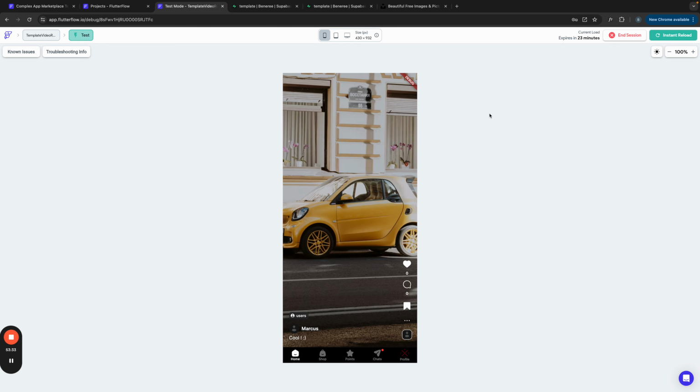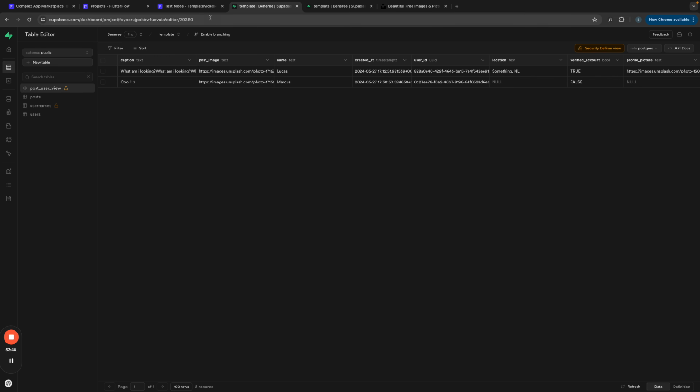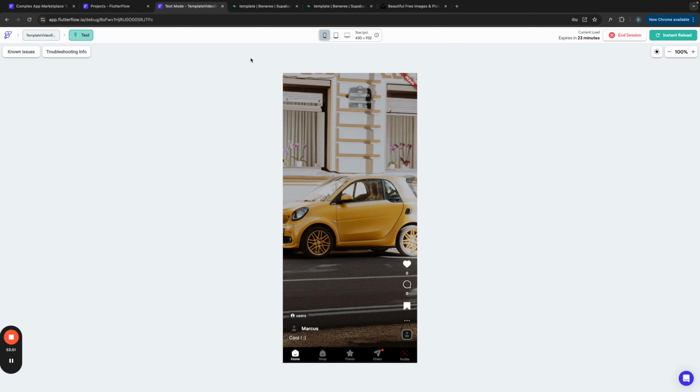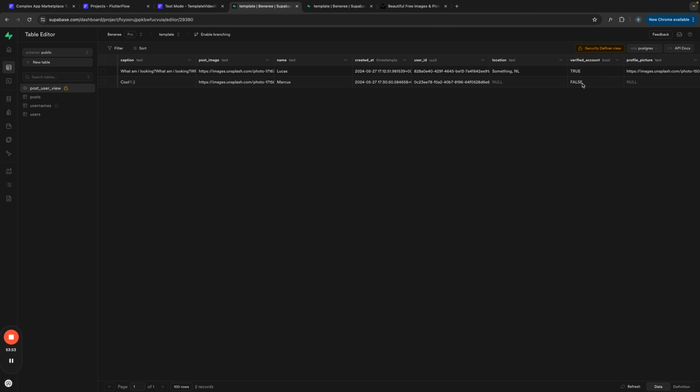Here we go. Now the image is loaded. There's no location because there was no location. Marcus has no tick, so it's not verified. The caption is there, but he didn't provide any image. You can see in the backend there's no image from that user. There's no tick, it's false. So it also works fine. Okay, verified account is false.